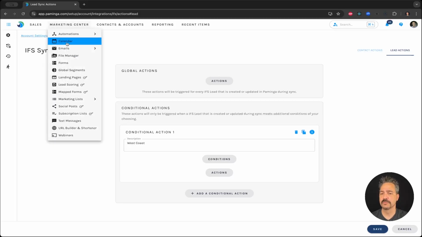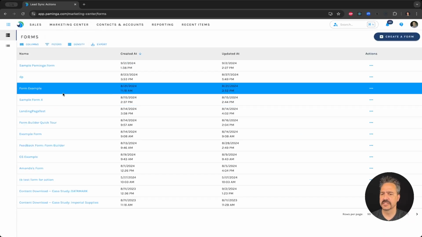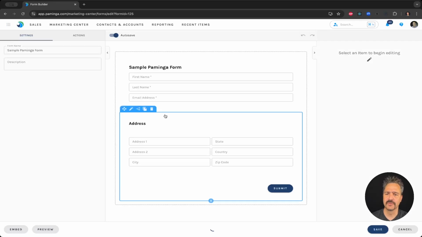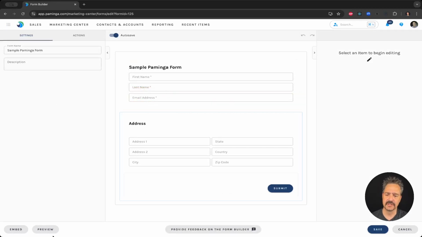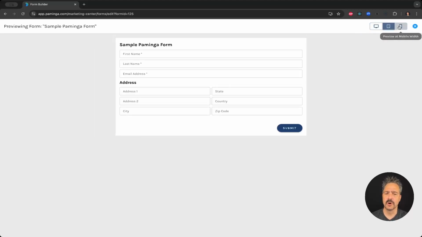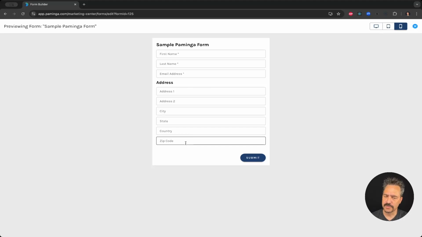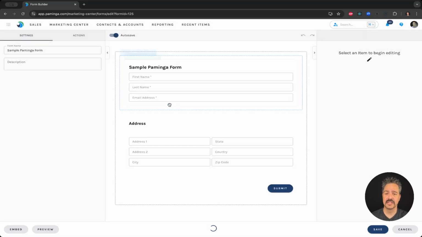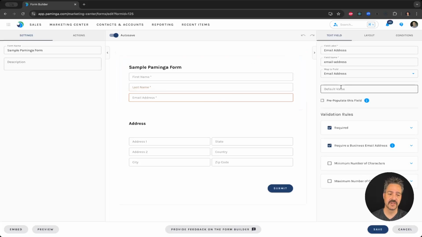How about this? We'll jump back to that form builder I was just in, and we'll take a look at some actions there. I'll use this sample Paminga form. And here we have a nice form. Here's a preview of it on the desktop, here's the tablet, here's the mobile. See that the forms are responsive, our landing pages are responsive, our emails are responsive. The experience of building things in Paminga is fantastic.